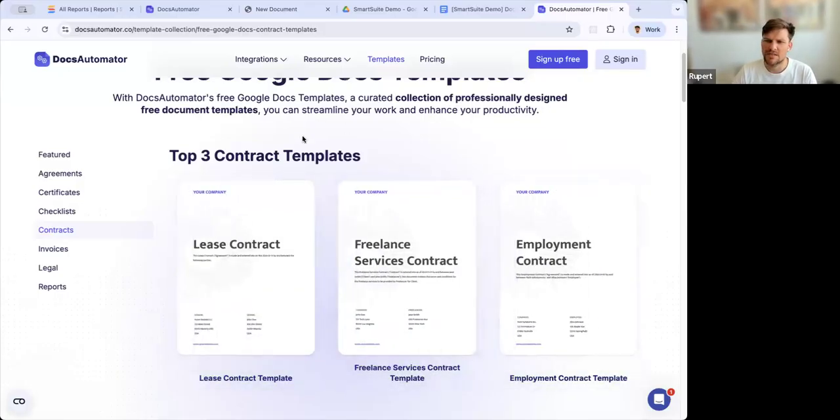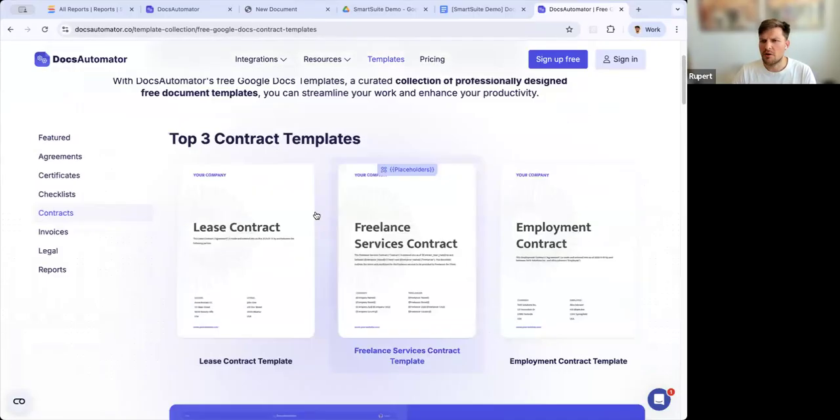Going back to the roadmap that was asked for, currently signatures or e-signing processes are not supported by Docs Automator yet, but that's going to come in the future. Exactly, but these are sort of the biggest areas, and you can always just go here and grab one of these templates and get started with it.